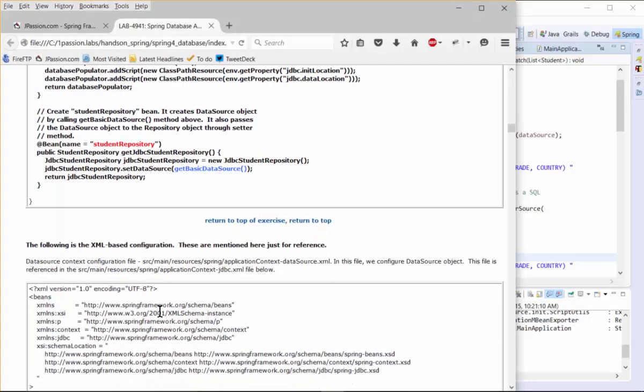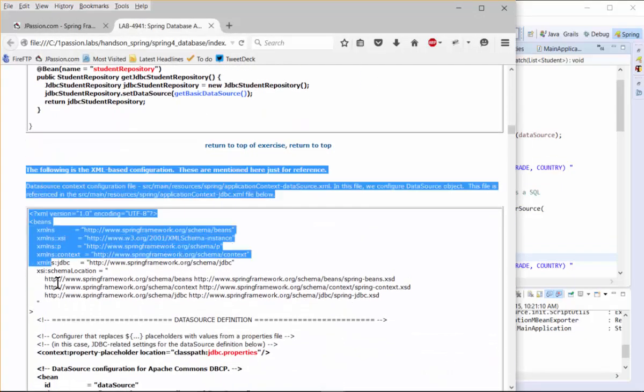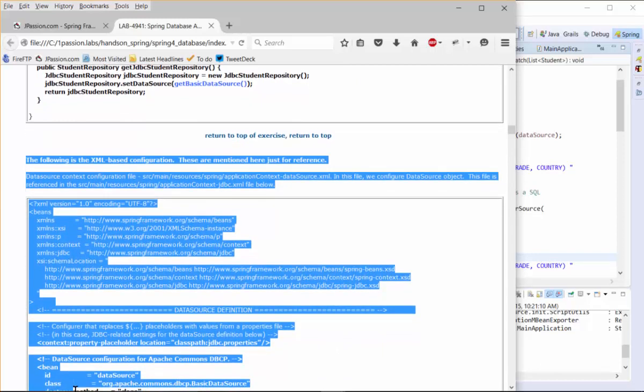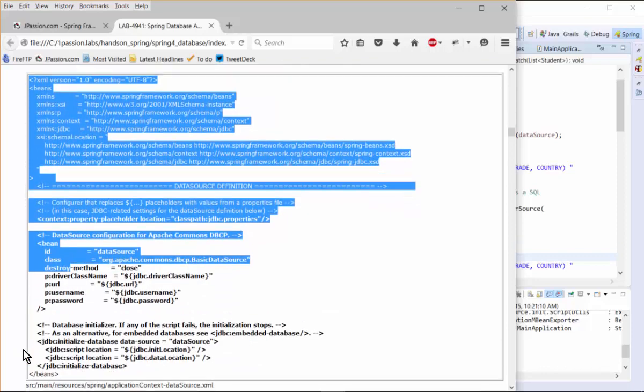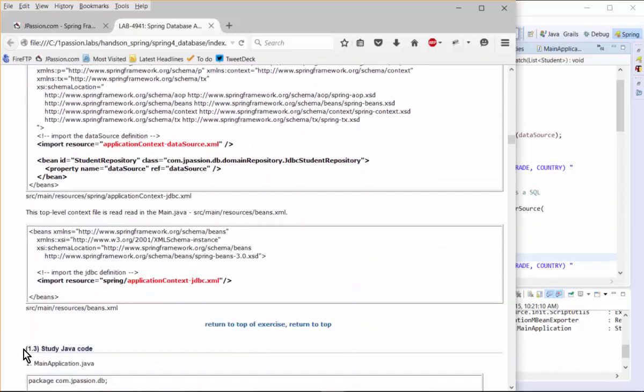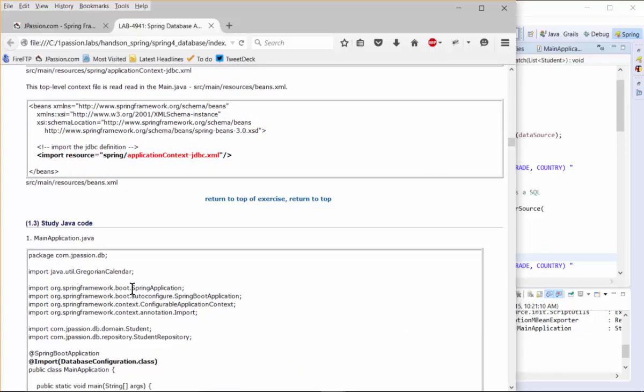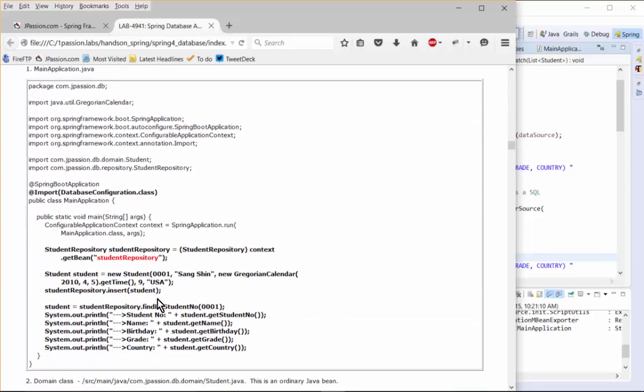The rest of it is the XML version of it. This is included only for your reference, so you can just skip this unless you're interested in writing code in XML. Now let's take a look at the code. I think I explained these things already.